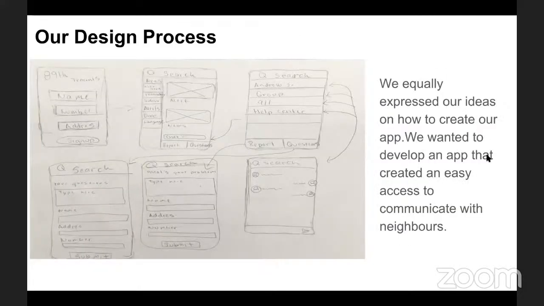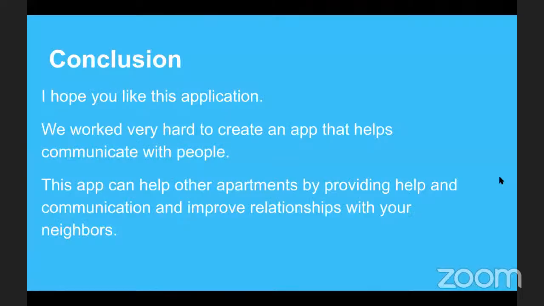We equally expressed our ideas on how to create our app. We wanted to develop an app that created an easy way to communicate with neighbors. I hope you like this application. We worked very hard to create an app that helps communicate with people. This app can help other apartments by providing help and communication and improving relationships with their neighbors.